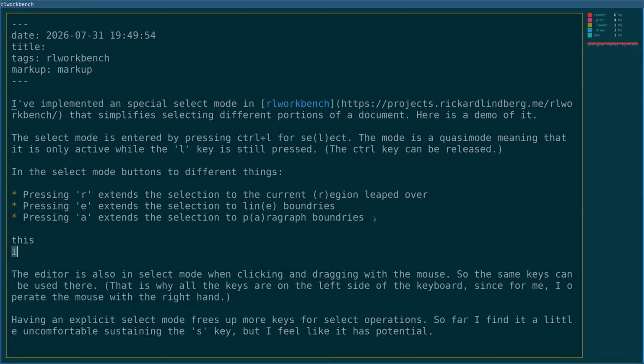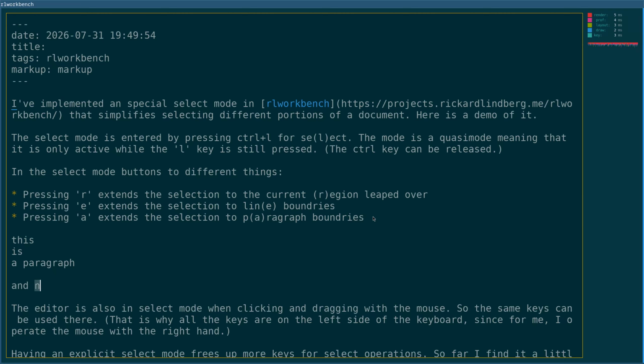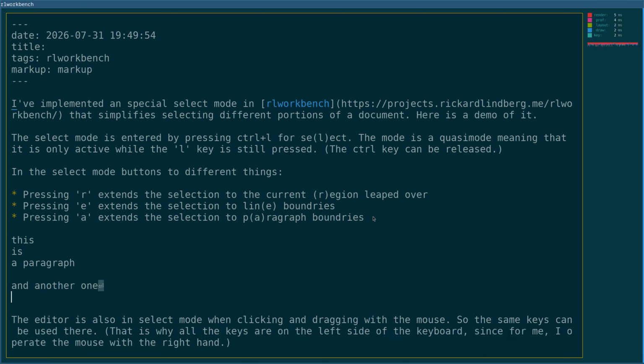Let's see if we can show how this works for paragraphs as well. So this is a paragraph, and another one is here. So let's place the cursor somewhere in this first paragraph. We press ctrl+l and then we press A to extend the selection to paragraph boundaries.